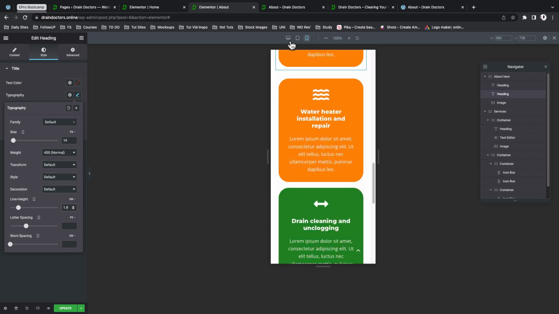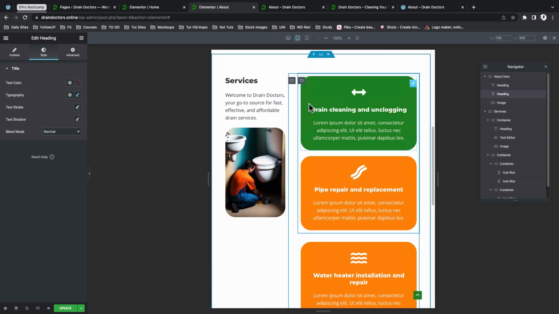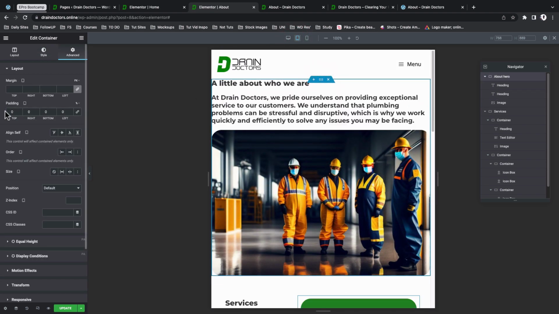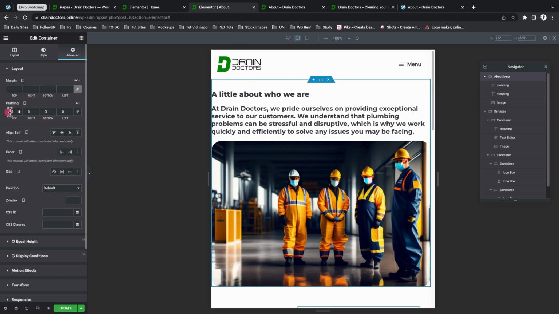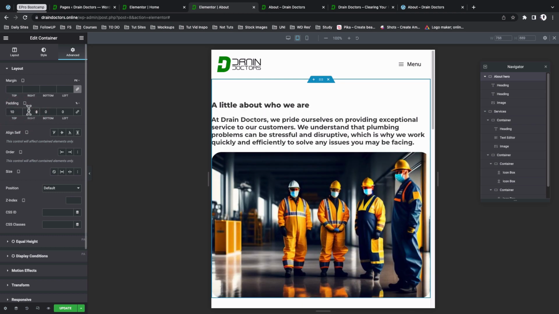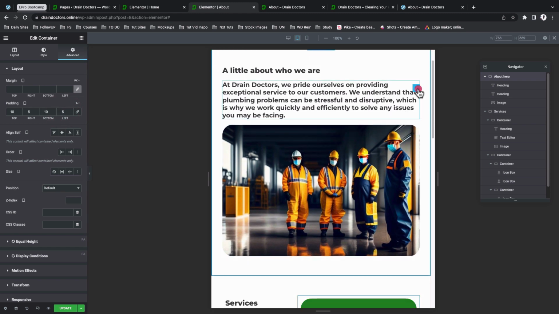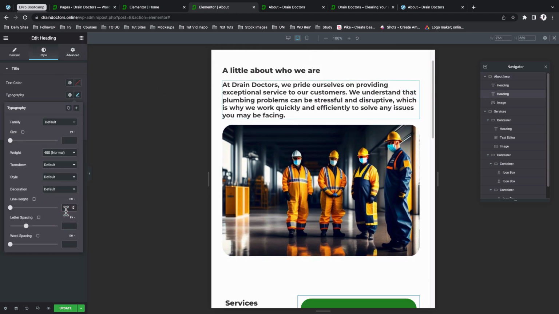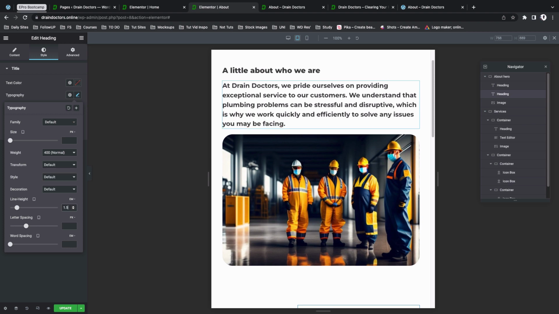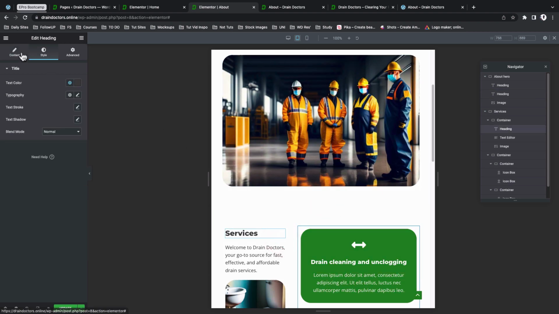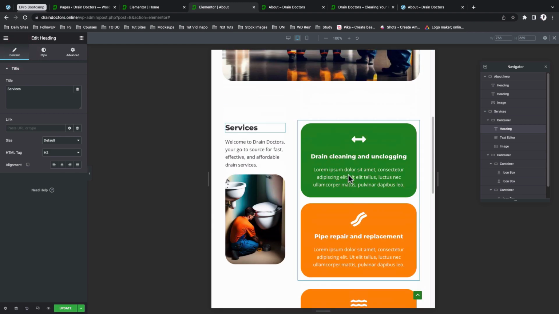Okay, now let's go back to the tablet. Let's look at the first hero. We can do the same thing. Percentages. Top will give it a 10% for tablet. Right 5, bottom 10, left 5. And come here, select the line height under typography. 1.5 would look okay. That's H2, and this is H2 as well. Okay, this looks nice and neat.